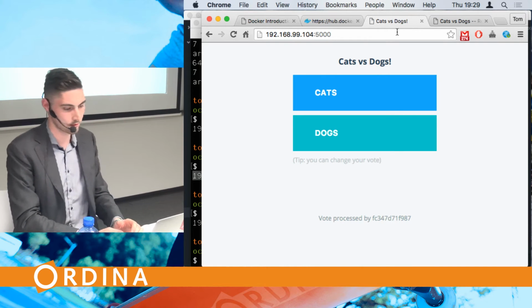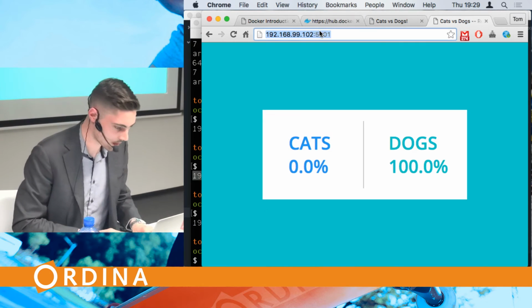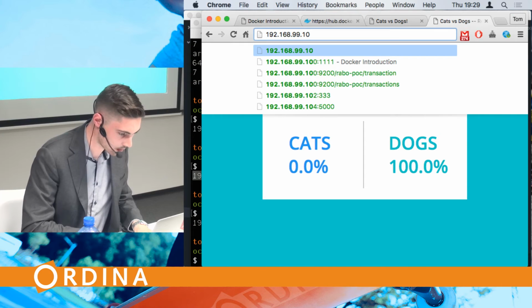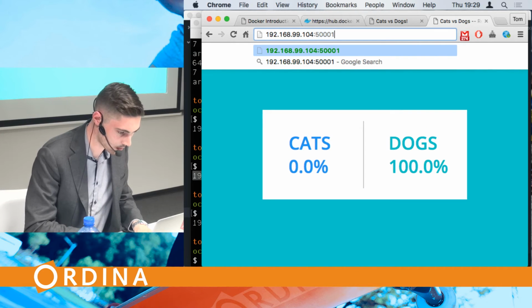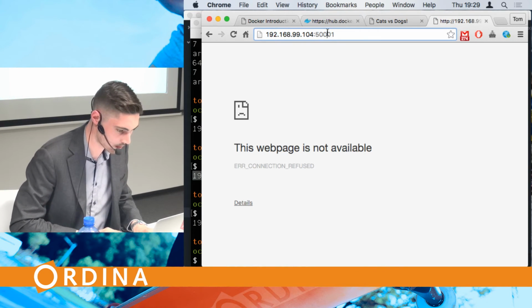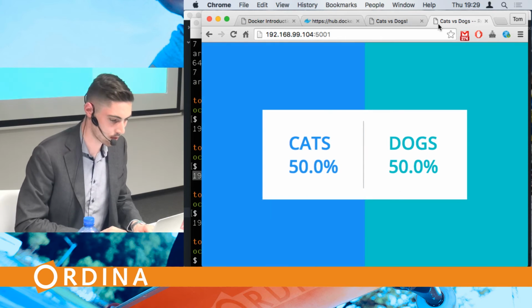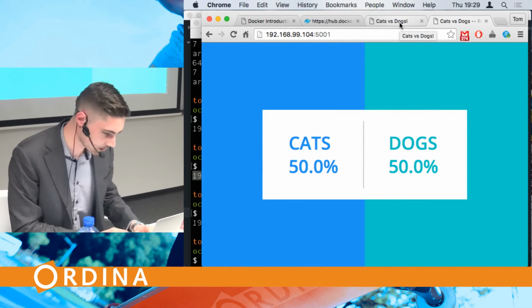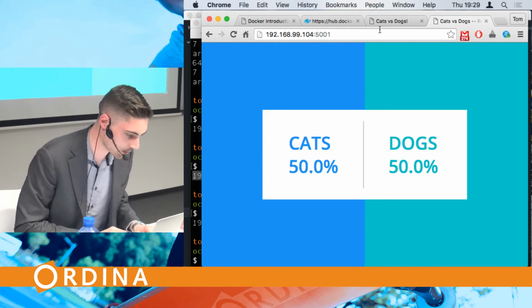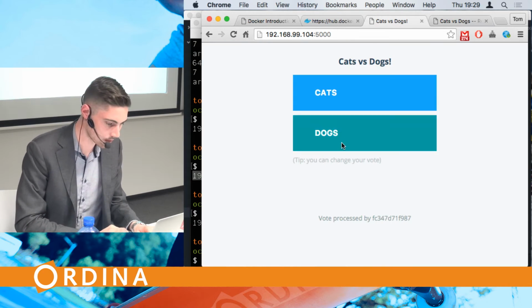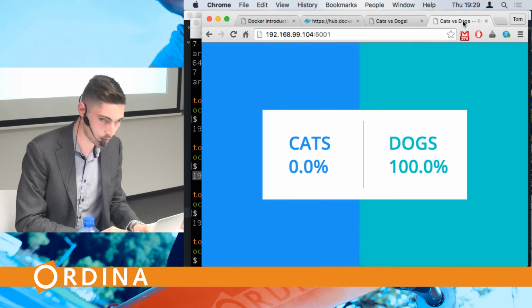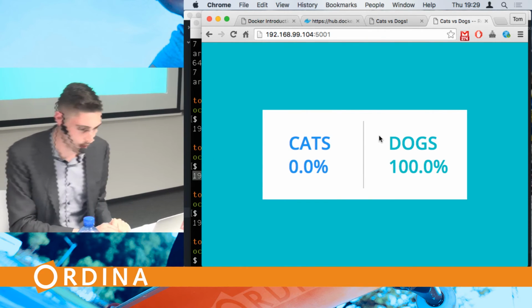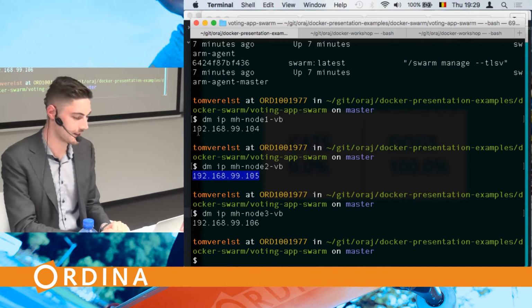Okay, so this one's running there, and no, 10 is too much. There we go. So now I have my application running inside my cluster with the nodes on different hosts. If I vote here, dogs, because I'm a dog person, it votes. All right, awesome. So, yay.